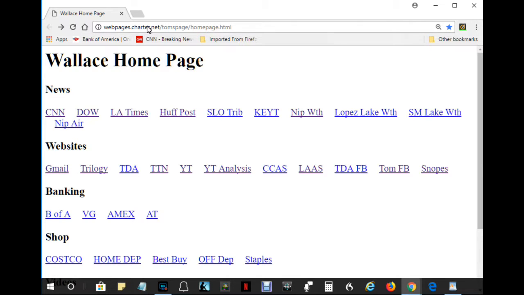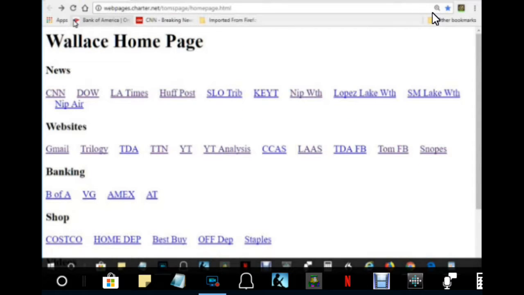Here's the address box. We'll cover that in a moment. This symbol at the end of the address box just indicates whether or not you've increased or decreased the size of the text in the display by using Control+ and Control-. The star symbol allows you to either bookmark or edit the bookmark for the page you're on, and that will be described in the video how to use Chrome bookmarks.